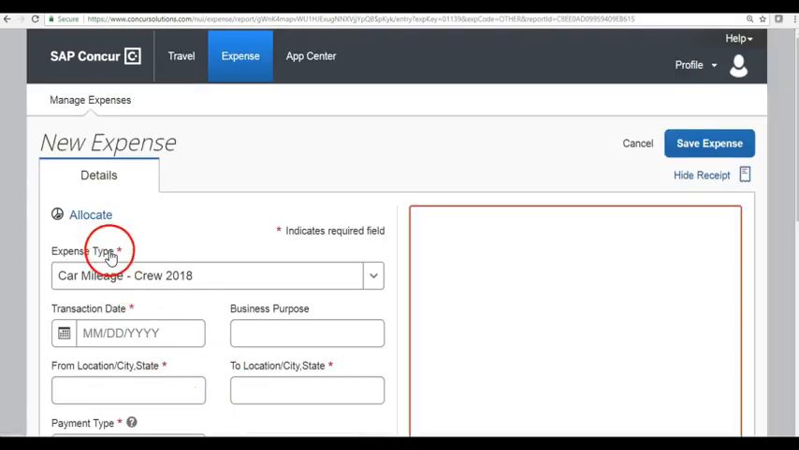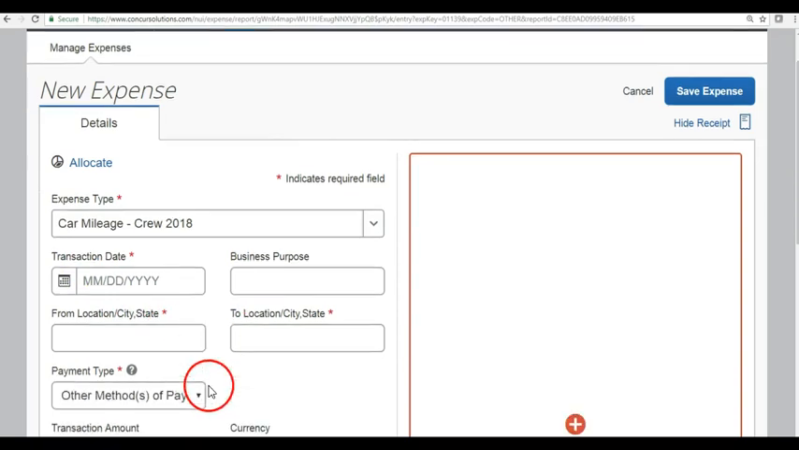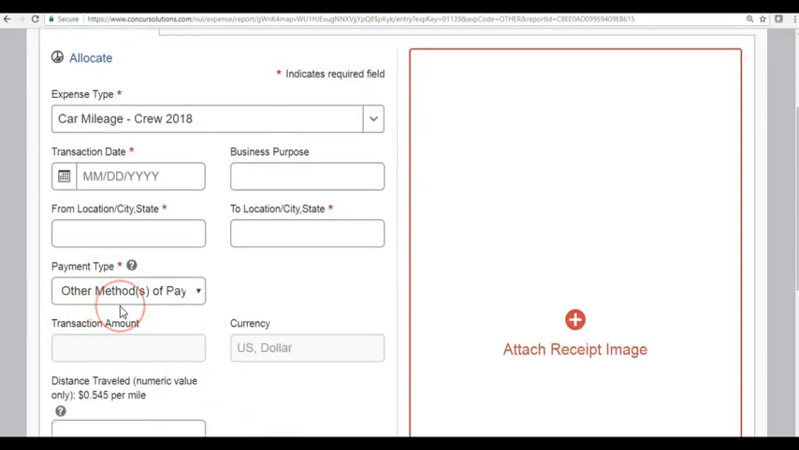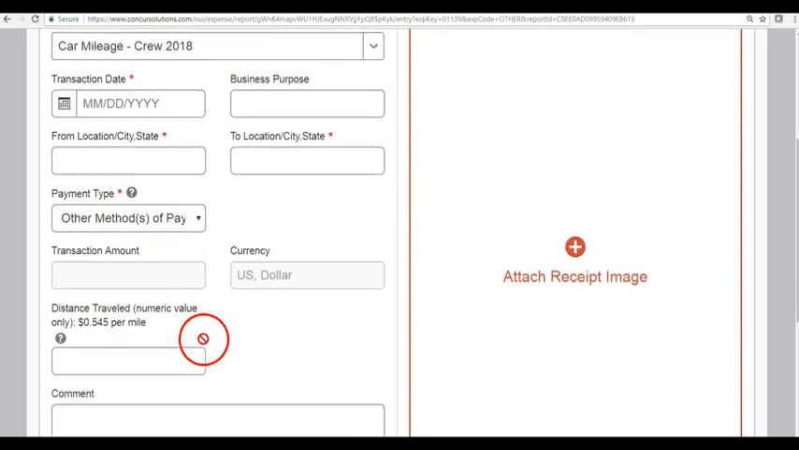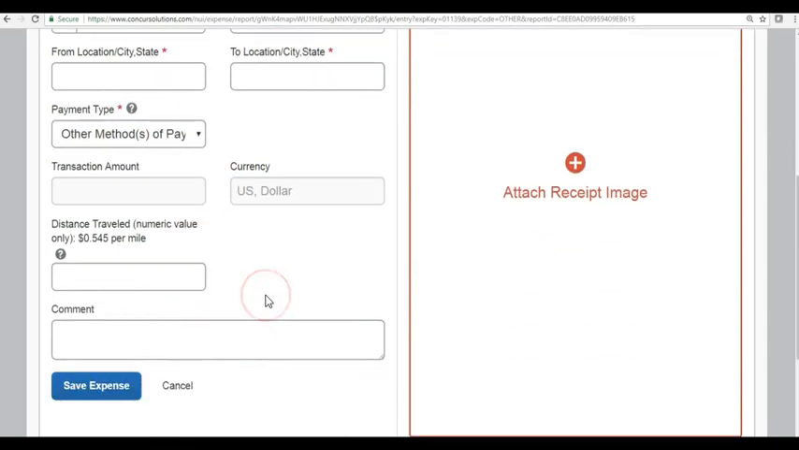You will again notice the red stars notating the required fields. Each expense type will have different required fields. For mileage, you'll need to fill in the transaction date, the from location and to location, and then payment type will always default to other, just leave that as is. All the other fields on this expense type are optional.